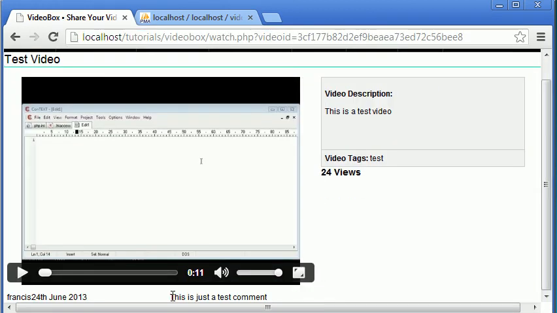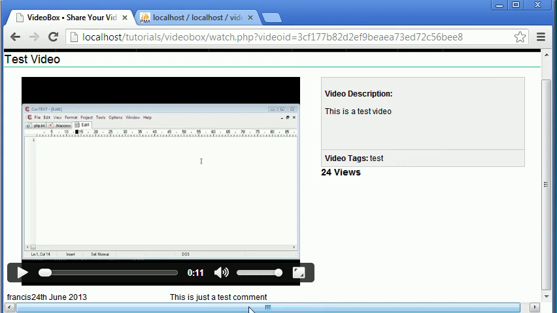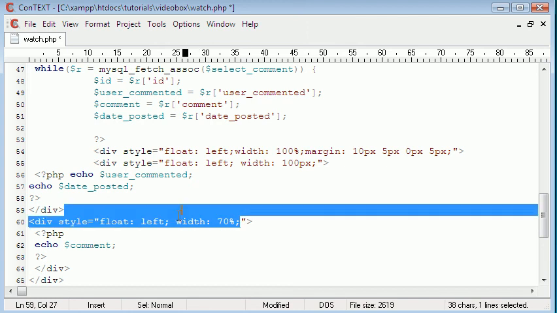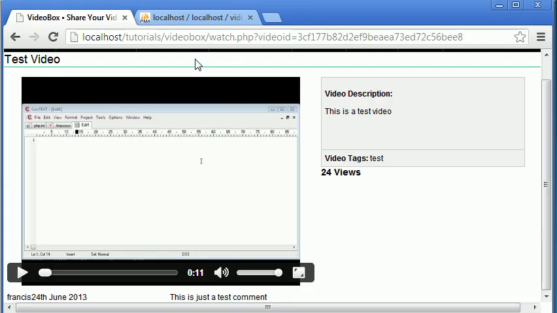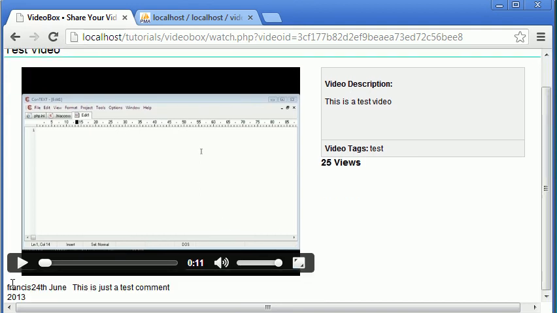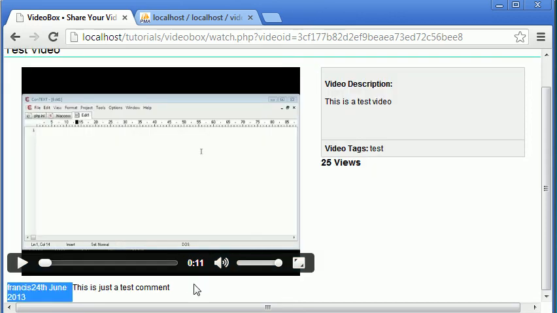And as you can see now we have a gap. So this takes up 30% of the page, and then the remaining 70% is filled up with the comment. And that's obviously too much. So I'm going to change this to pixels and set it to, I don't know, 100 pixels, and then get rid of the width here, so this should just fill up the rest of the space. So there we have a 100 pixel box on this side, and then the rest on this side.